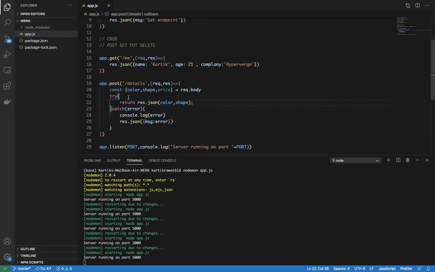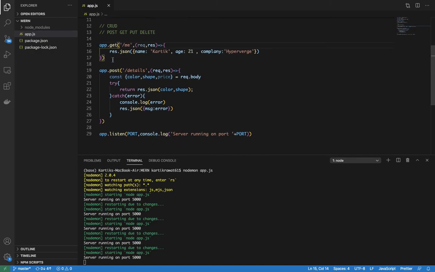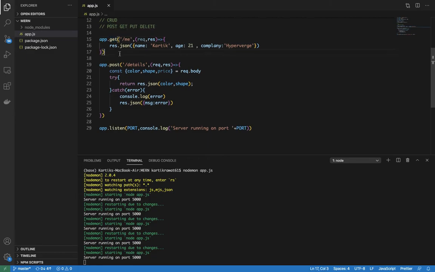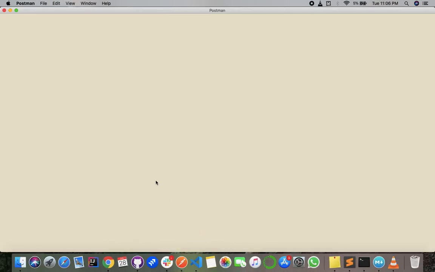So why not this in your get request? Why not that? Because first of all, get is not meant for that, and second, I don't think get allows you to send a request body. Yeah. So this is where you will be using your Postman.